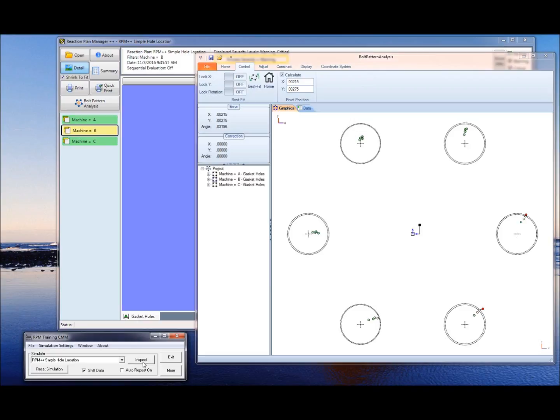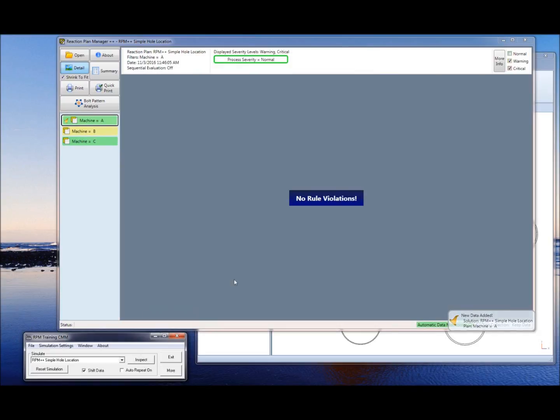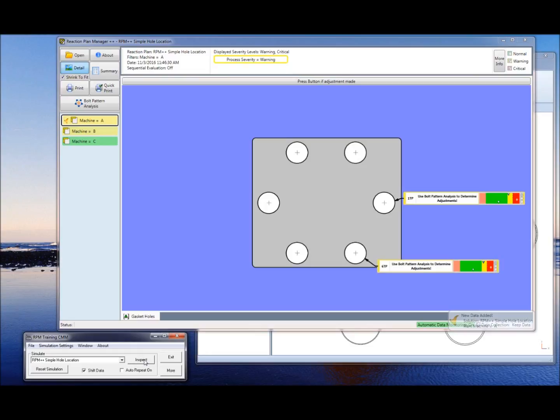So if I click on Inspect, you'll see that there's no rule violations. We've got this set up so that it hides the normal criteria, so it's only going to show us a reaction if it's under warning or critical. So let's go ahead and inspect some more parts and run this until it generates some rule violations. There we go. So here we've got, for machine A, again it's hole 1 and hole 6.